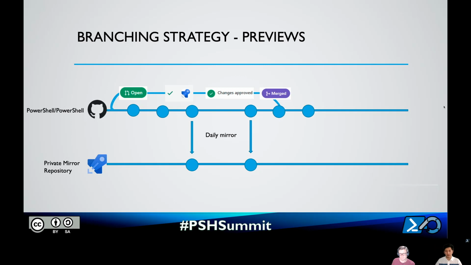So more changes happen and eventually we decide it is time to make the next release. And then we do a mirror and snap a branch from the private repository in Azure DevOps for doing the release. We add in more commits on the release branch, like for the change log or any test failures that might happen while running on the broad set of platforms.